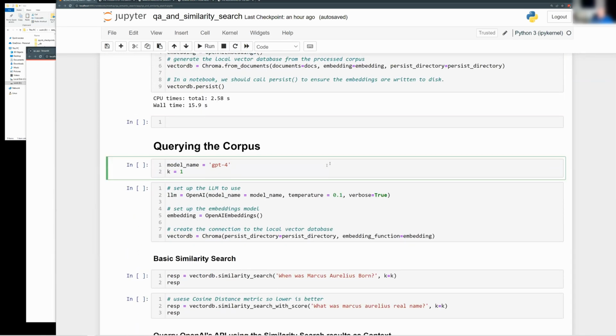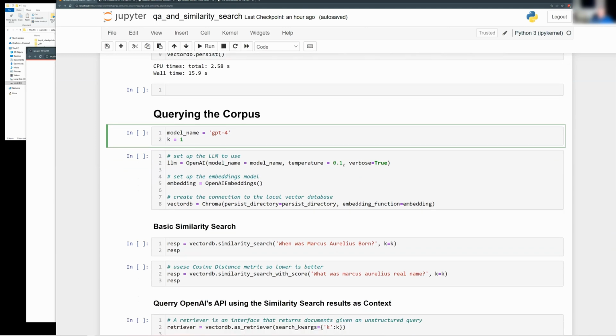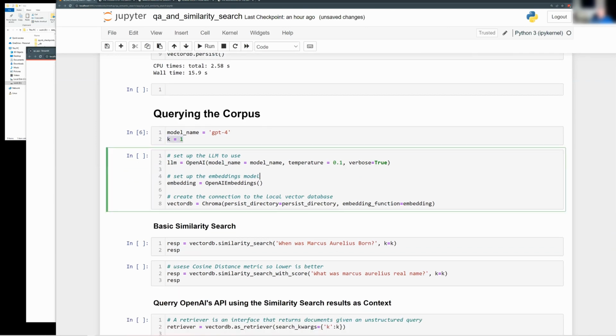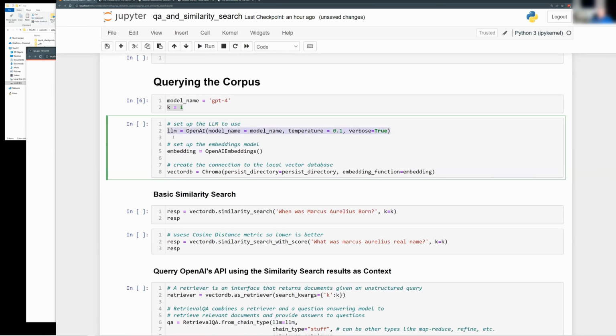So, okay, back to this. Here I have the corpus. I just want one result for now, and I am setting up the LLM to be used. It's OpenAI, and I pass the model name, which is GPT-4, temperature 0.1, so I want it to be as precise as possible. And verbose true is just for the backend to print out what's happening, so it doesn't affect the model in any way, shape, or form.